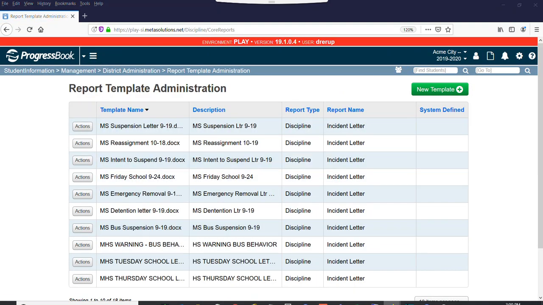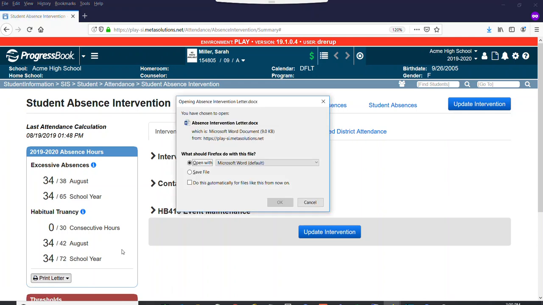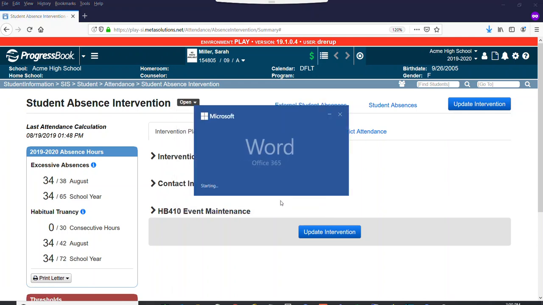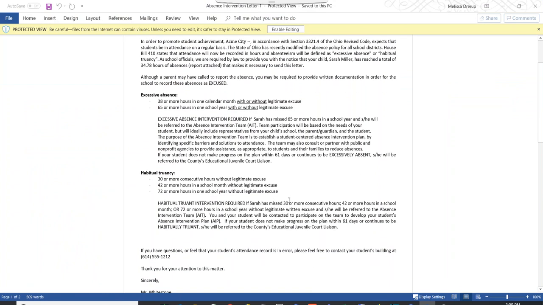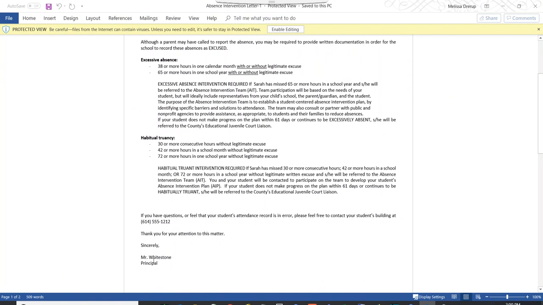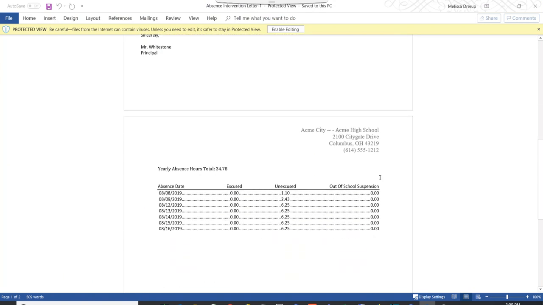Now it's there. I'm going to go back into her absence intervention page, and I'll refresh the screen since I've uploaded a new letter. And go here, and here's my new one. And now I'm going to run it. Perfecto. Got if Sarah has missed, I've got the phone number, and I got the principal's name automatically printed in there. And here's all of her absences.